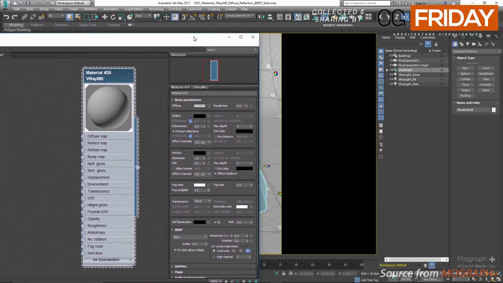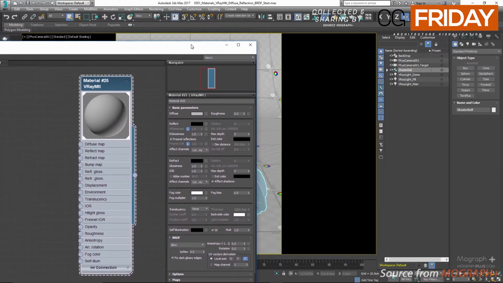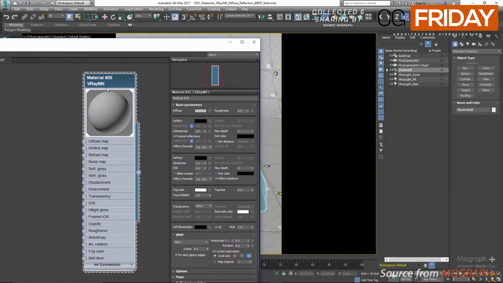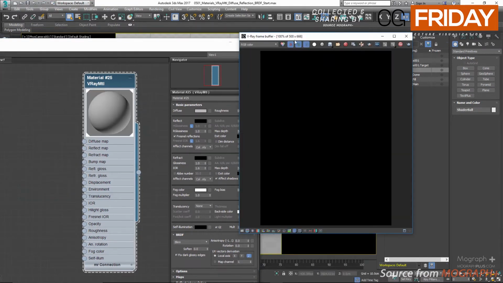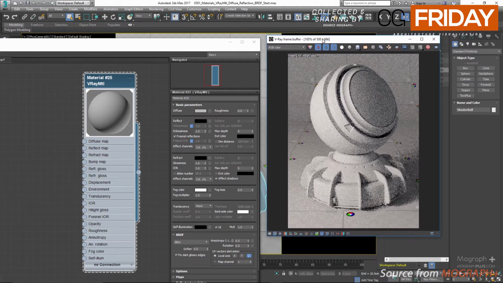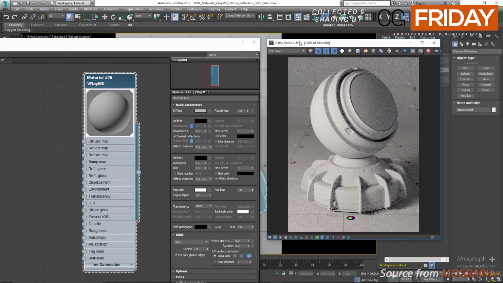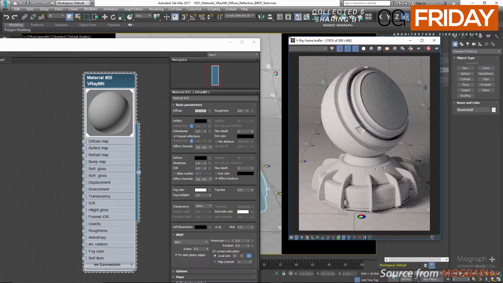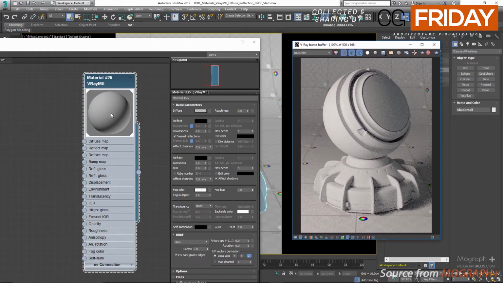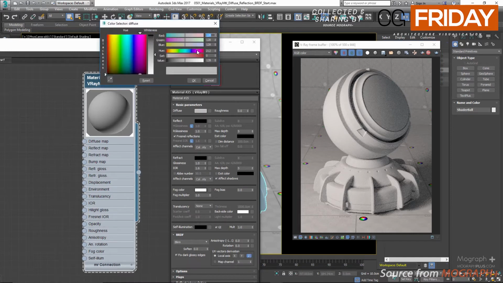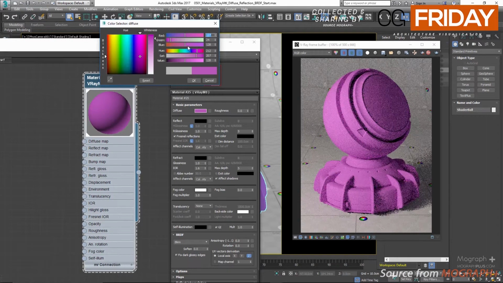The first parameter that we have is the diffuse color. This is the base color of your material. You can choose a simple color or use a map. So let's run the active shade and see how diffuse color works in real time. In the render settings, change the production mode to active shade and start rendering the scene. So I can choose any color as the diffuse color and this way control the very base color of the material.